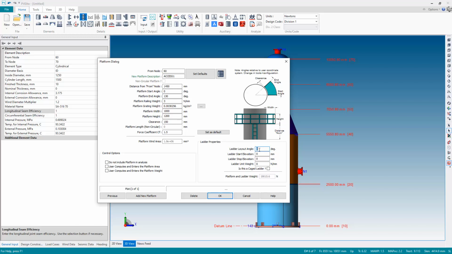Finally, I'm going to have a ladder on this platform here. The ladder is relative to the platform, so my ladder will be at angle 0 and it will start at 0, which is the platform, and it will stop. I'm going to go down 3 meters. The ladder, I will have again a 3 Newton per millimeter unit weight. It will have a cage, and the total platform and ladder weight is shown here. Once again, if you've computed that yourself, you can check this box to open that field out.